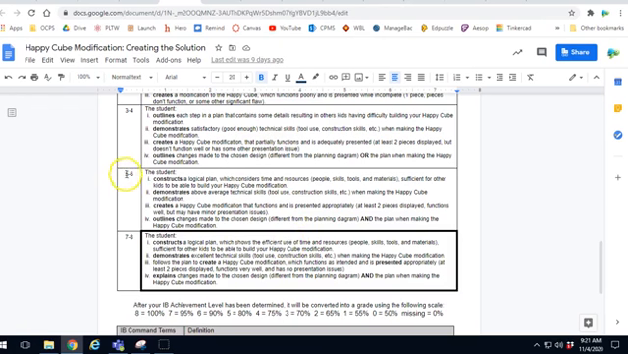The next step down, which is an achievement level of 5 to 6, is constructs a logical plan which considers time and resources, which is people, skills, tools, materials, sufficient for others to be able to build it. All right, so this doesn't have to be efficient. That's the major difference between it. The 7 to 8 has to be efficient. It has to be all in order. It has to make a lot of sense and be really, really detailed. The 5 to 6 has to be really detailed and consider all of those things. It just doesn't necessarily have to be efficient.